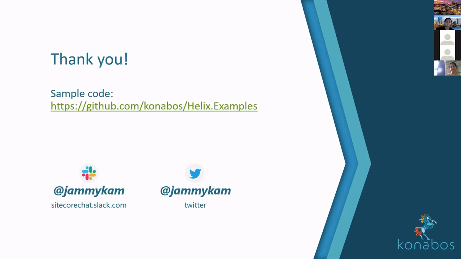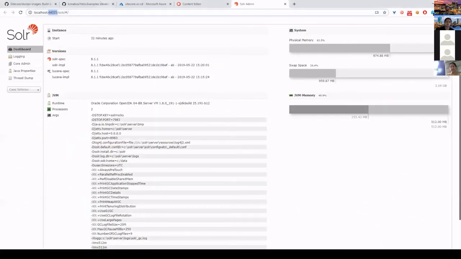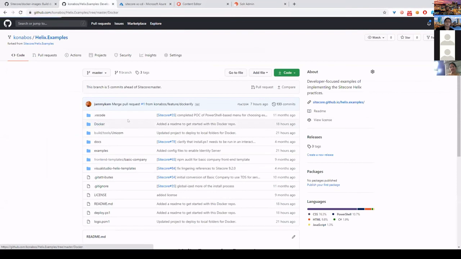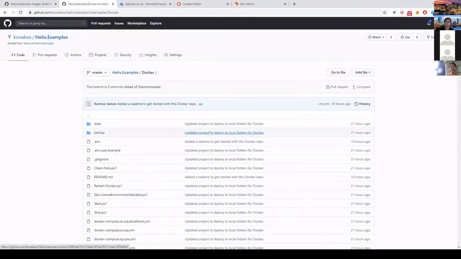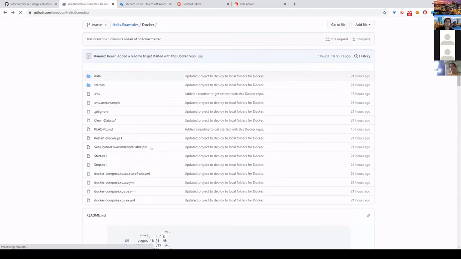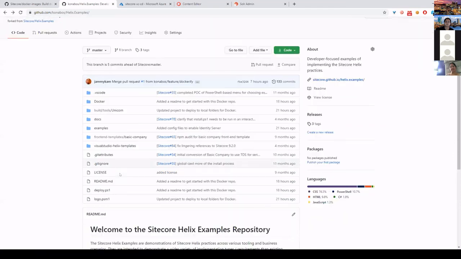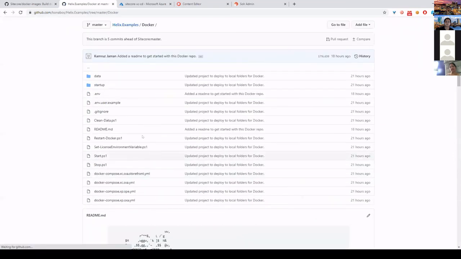Yeah, so do pull down this repo. See if I can pull that up again. If you jump into the Docker folder, all of that stuff is in there, right? Start, restart. The deploy script is in there. So if you've got your images built, you should be able to just go in and build that directly.